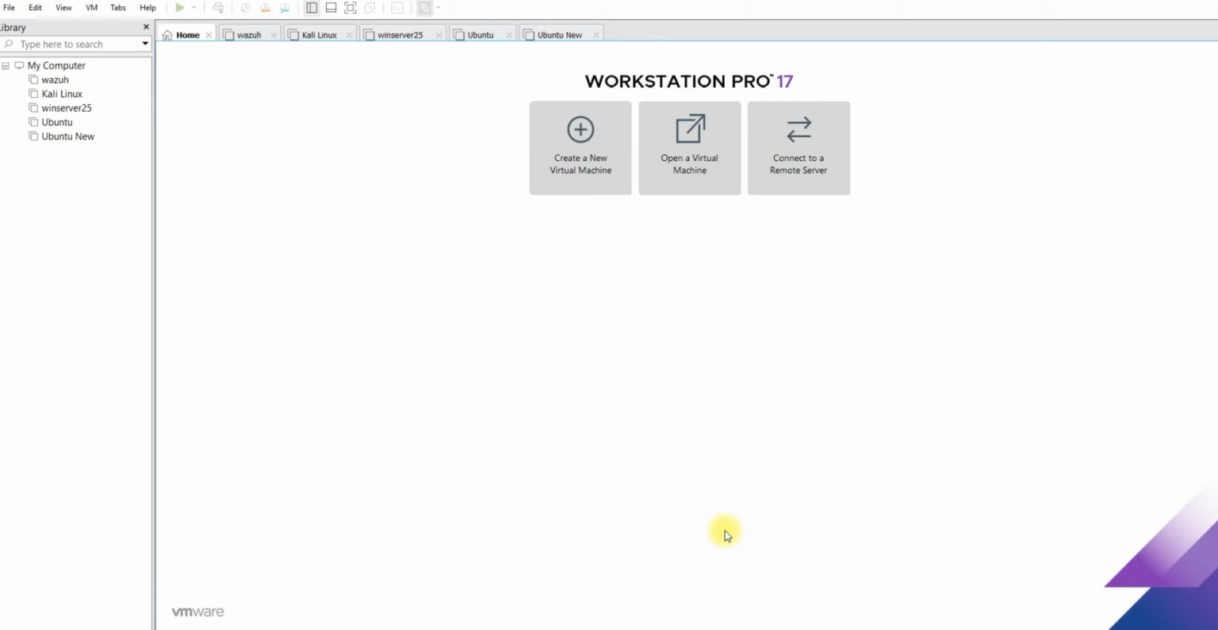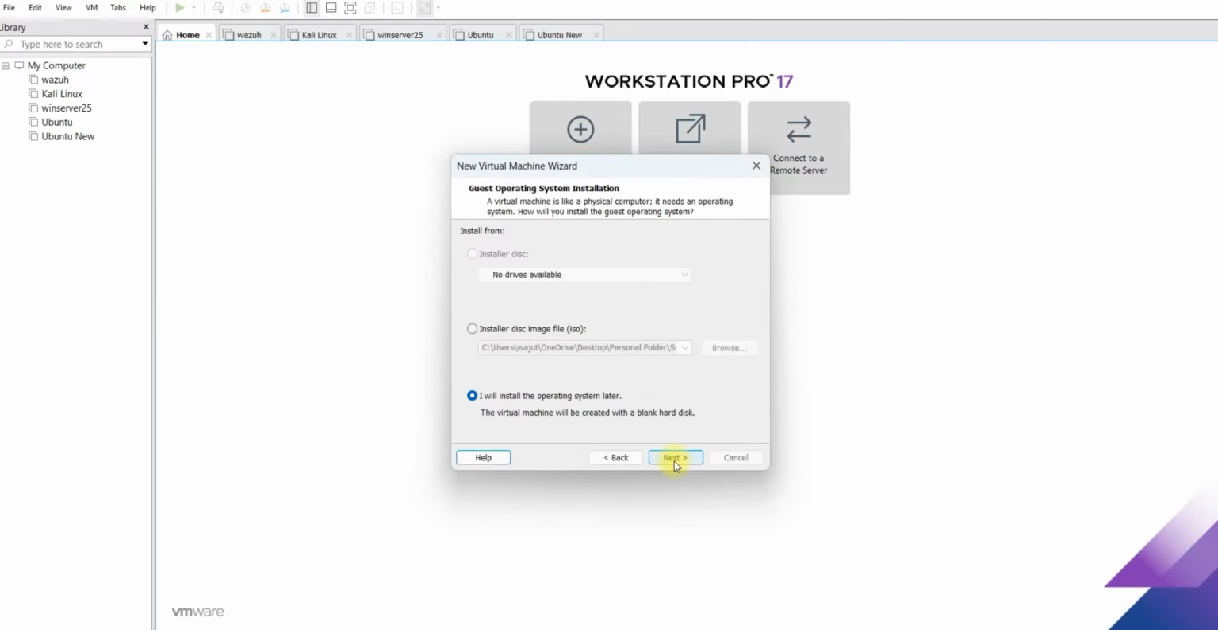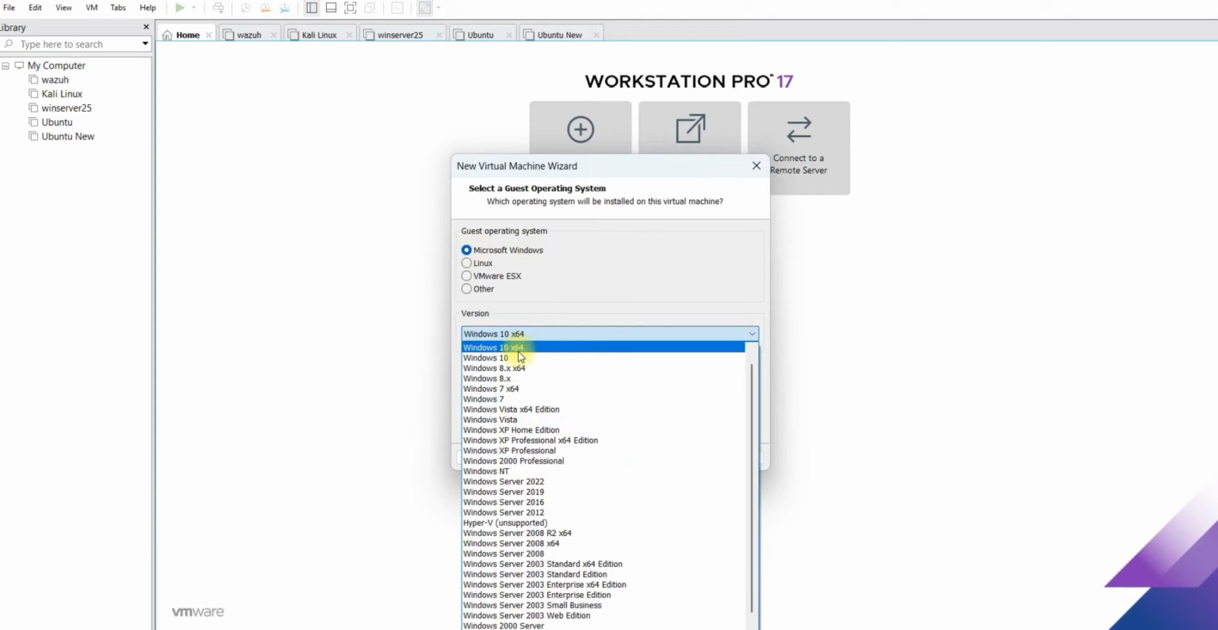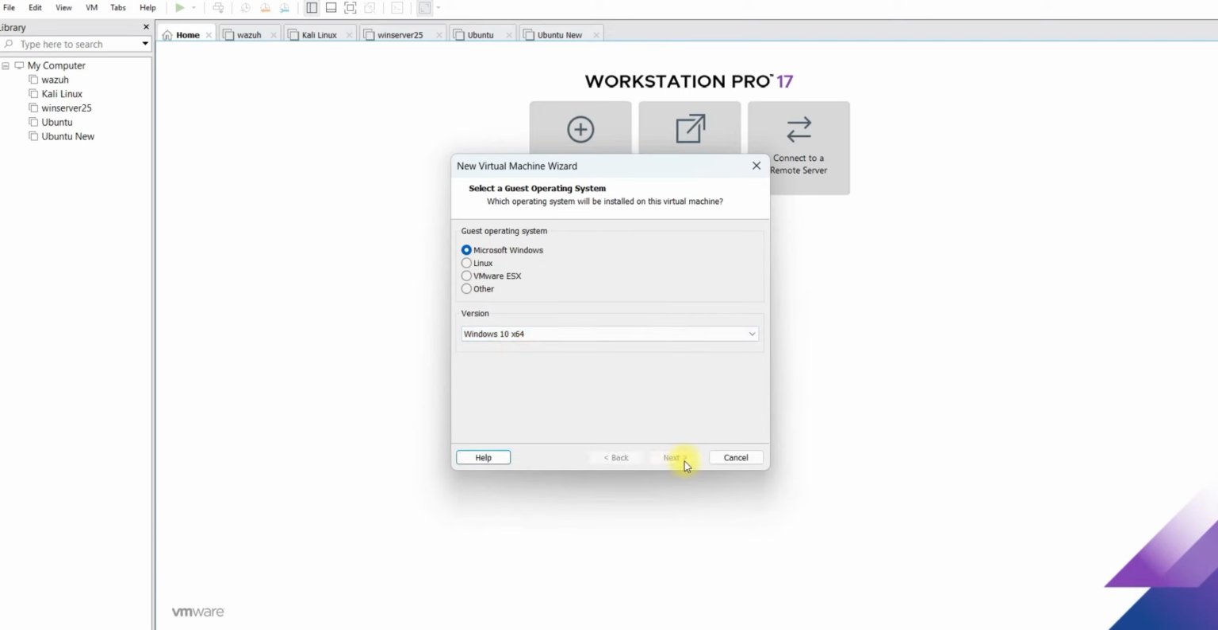Ensure you download the Windows 10 ISO. I'll put the link to the ISO in the description box. So you come here and click create a new virtual machine. Click next. You can either install from here, install this image ISO, or you select I will install the operating system later. I'm using the I will install the operating system later. Click next. Since it is Microsoft Windows I want to install, select Microsoft Windows, then put version 10 here, then next.